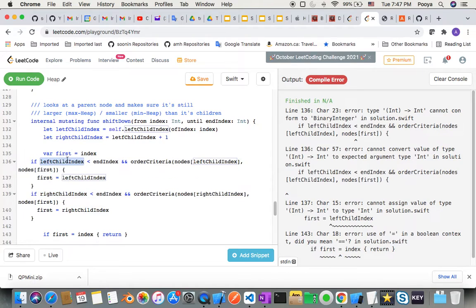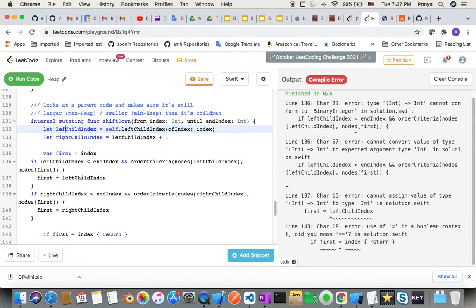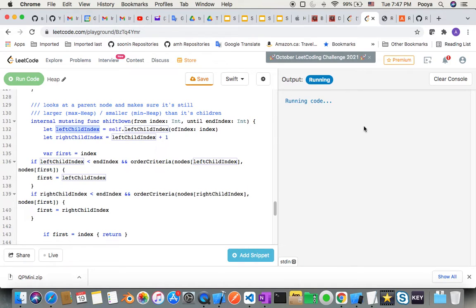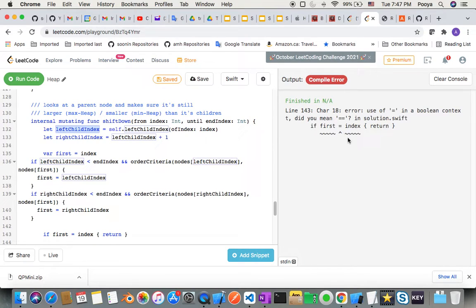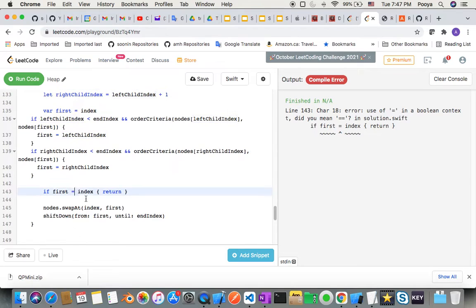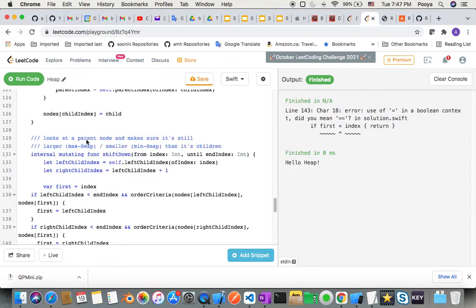Okay, so let me see. I think this left child I have mistyped. Yes, so left. I think all should be fine. Let me clear and run. Yeah, only one index. Yeah, here I say if, so it should be equal. So I believe now I'm good. Yeah, here we go. No error.